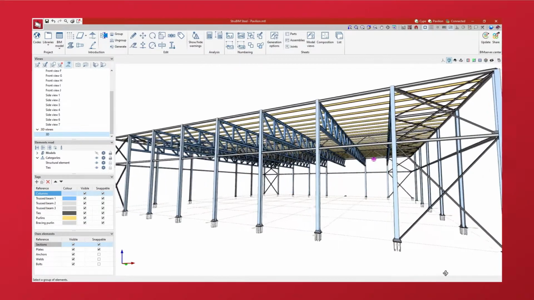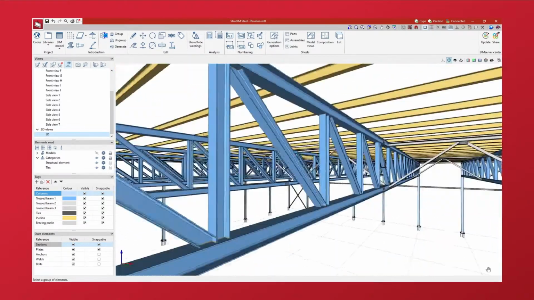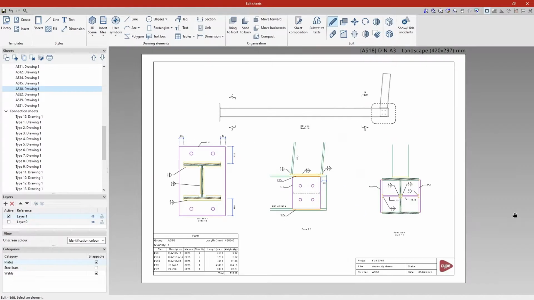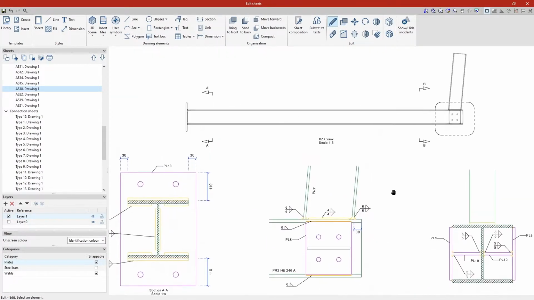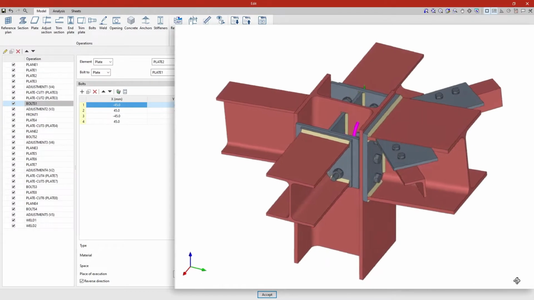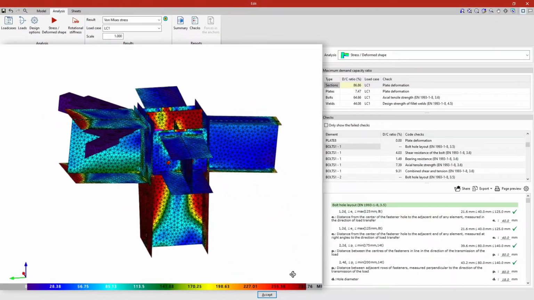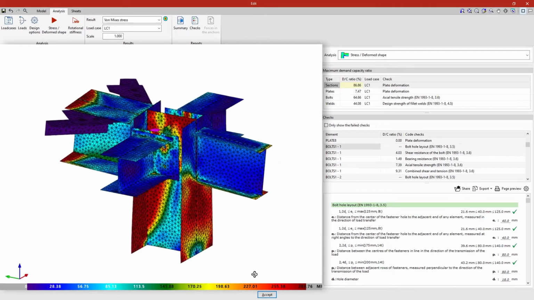StruBIM Steel is a 3D modelling program for steel detailing that can generate fabrication drawings and computer numerical control files for cutting machines. It also includes a tool for modelling connections between linear elements such as bars, which allows them to be analysed and checked in order to justify the chosen solution.